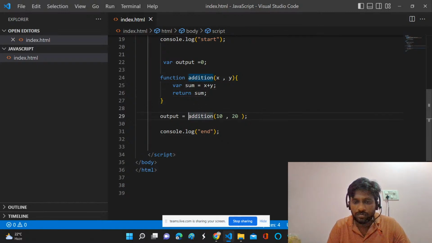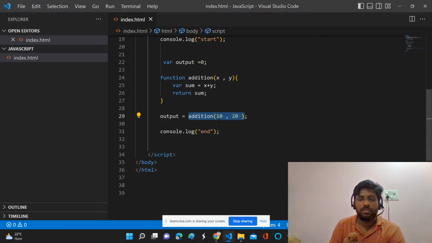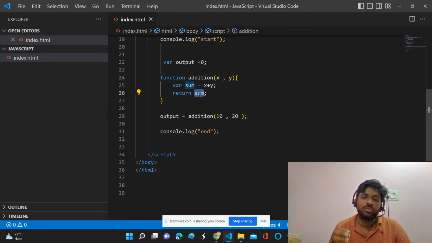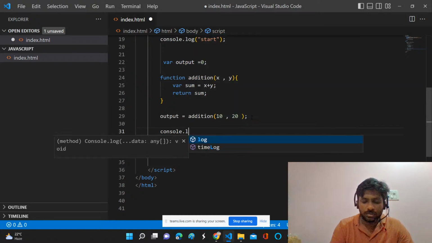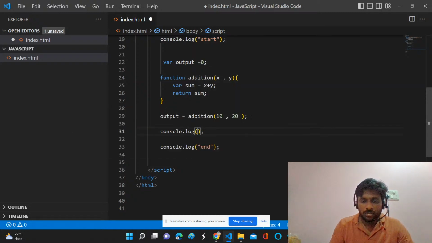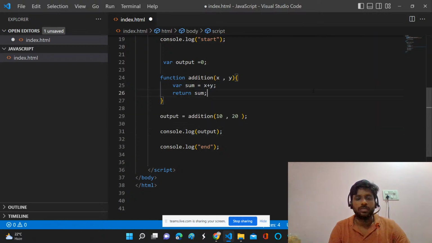So that means whenever you call this function, it will do some calculation and it will return the sum. So 10, 20: this 10 will be stored into x and 20 will be stored into y. Then this statement 10 plus 20 will be 30, assigned to the sum, and you are returning the sum. That means you are returning the value available in sum. If you return that value, it will come to the output. Now you can see the output like this, with console.log. So you can print the output.